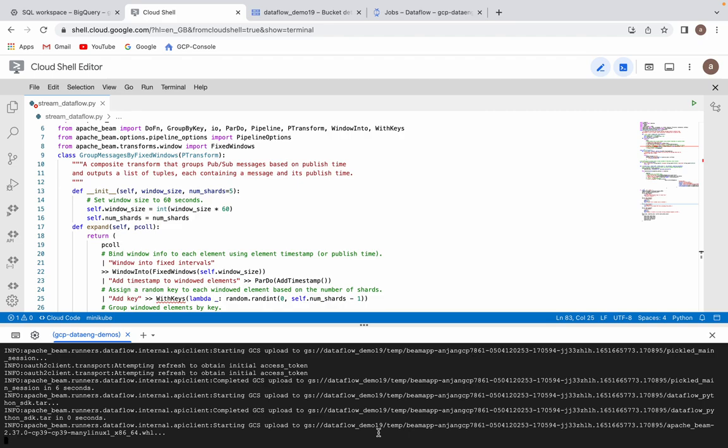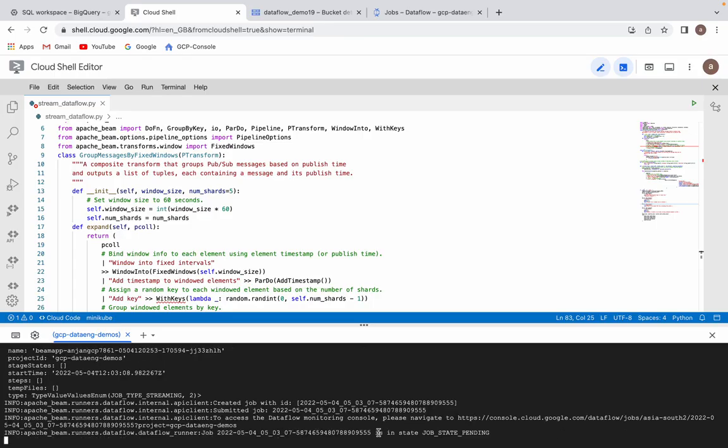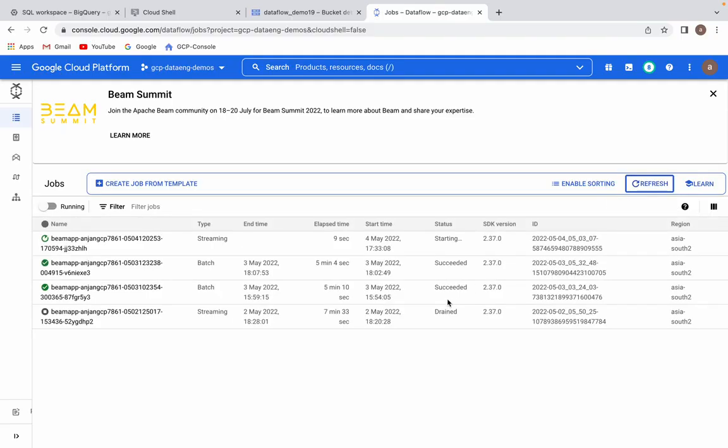Okay. So it will take some time to spin up Dataflow workers. So meanwhile, we'll go to the Dataflow console, right? We'll see what is happening. Let us refresh. You see the streaming job has already been submitted. Now it is in running state.